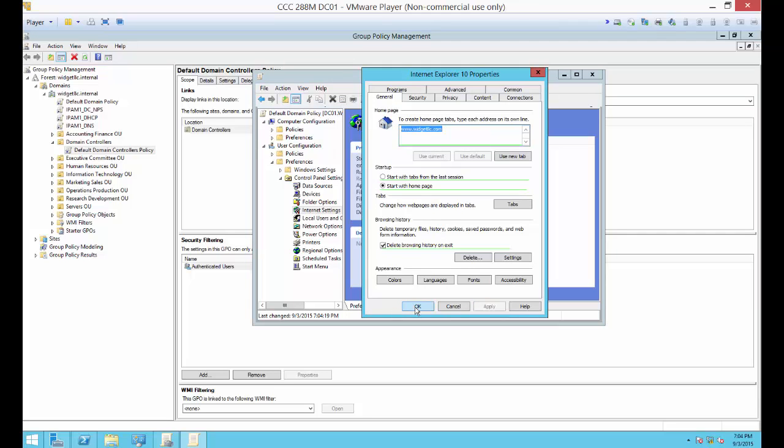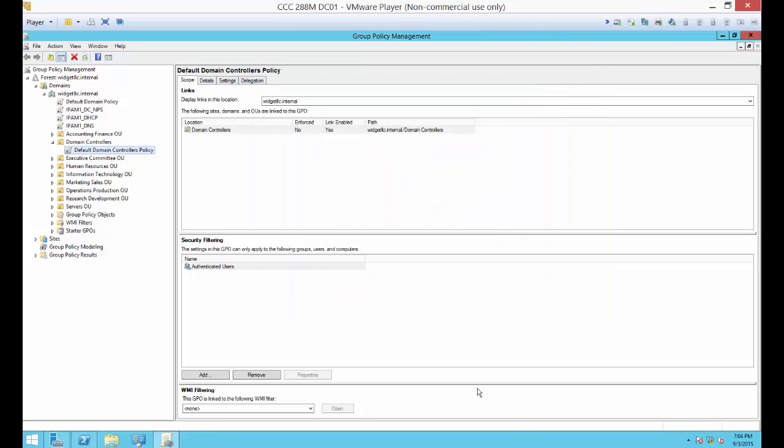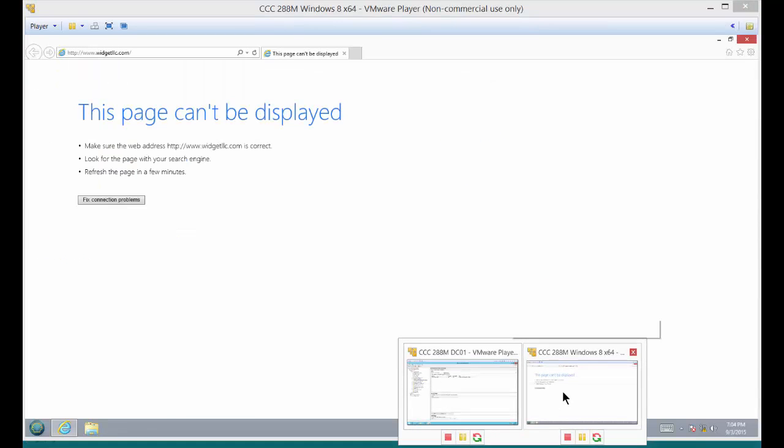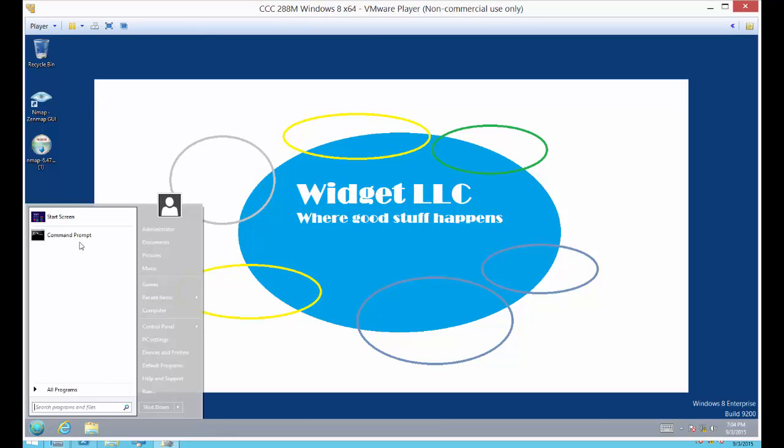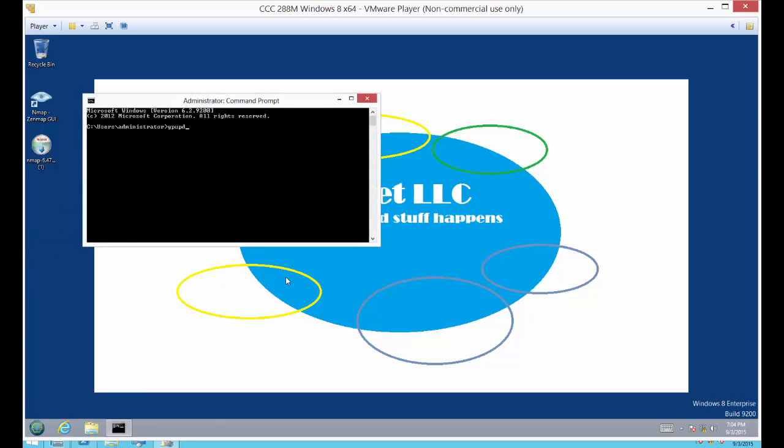So then go back to your client. Again, if this worked, you don't have to worry about this, but if it didn't, then that could be the reason. Go back to your client and run GP update /force, and then that will update Internet Explorer to use widgetllc.com as your starting page. Also, don't forget, just logging in doesn't make GP update actually run. You need to restart and log in. So either do GP update /force or just completely reboot and log in. Either one of those will get you where you need to go.